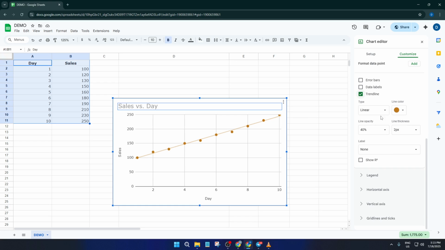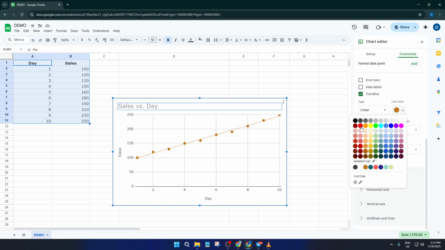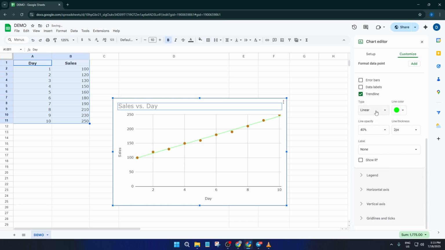This line is super helpful. It gives your viewers an at-a-glance sense of which direction the data is heading, even if individual data points are bouncing around a bit. But don't stop there. You can tweak your trend line to make it even more informative or visually appealing.